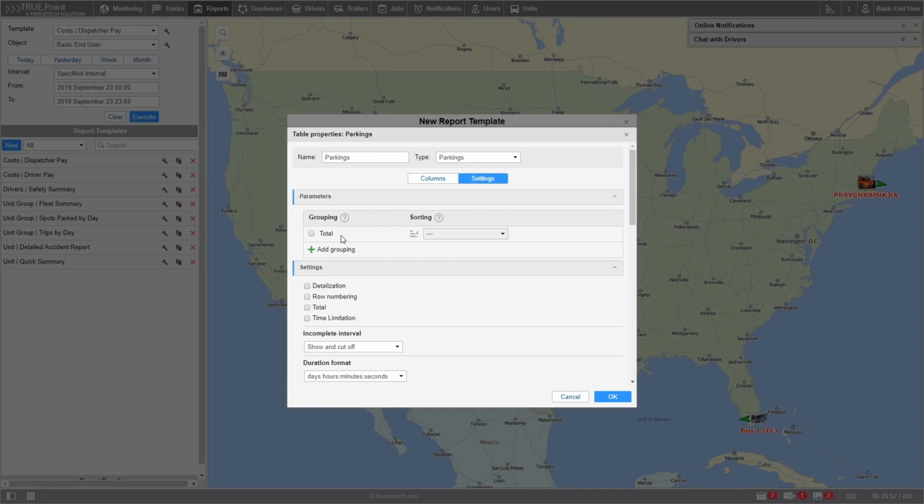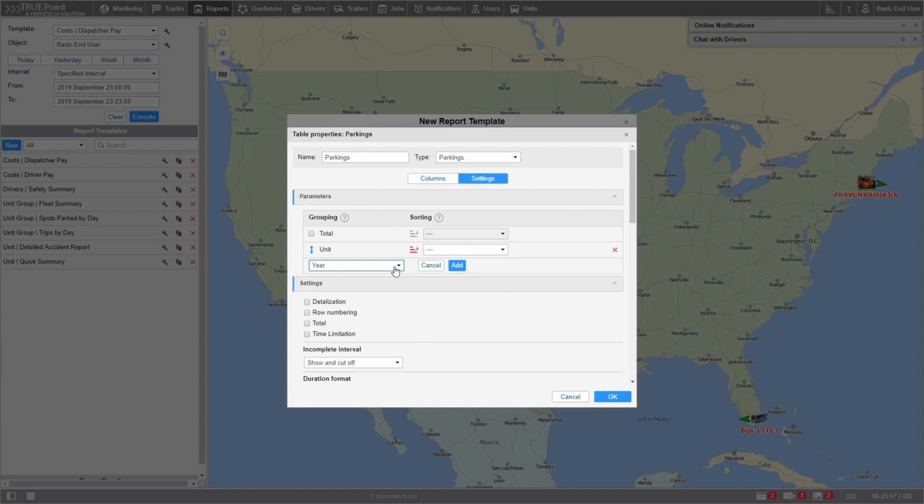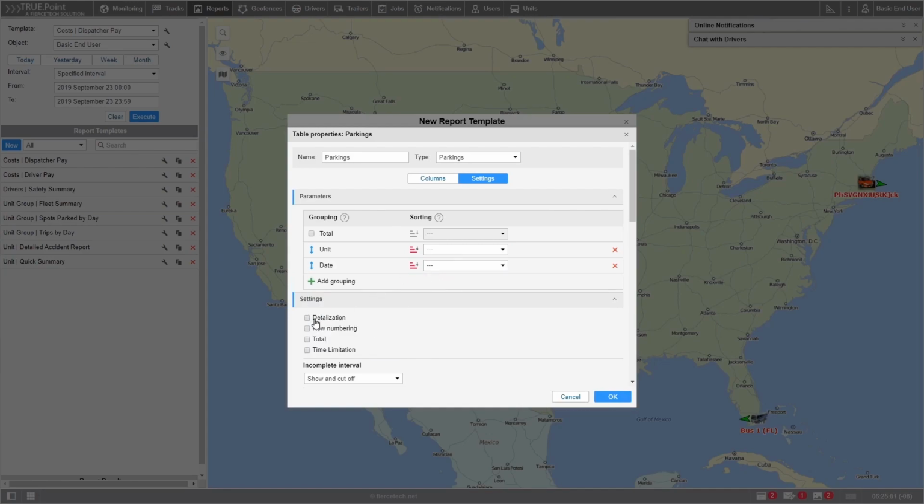I'll add 2 groupings, including unit and date. This will create 2 new rows in my report. Below groupings, I'll also select detailization. This will separate each parking into its own row. Lastly, I'll select row numbering. This creates a little more organization when reading down the table.